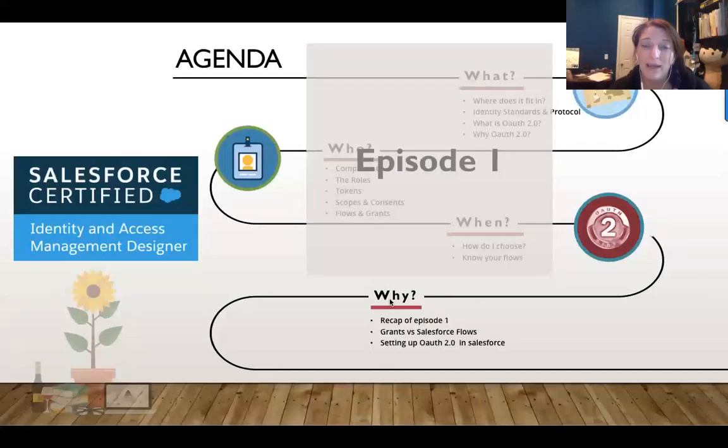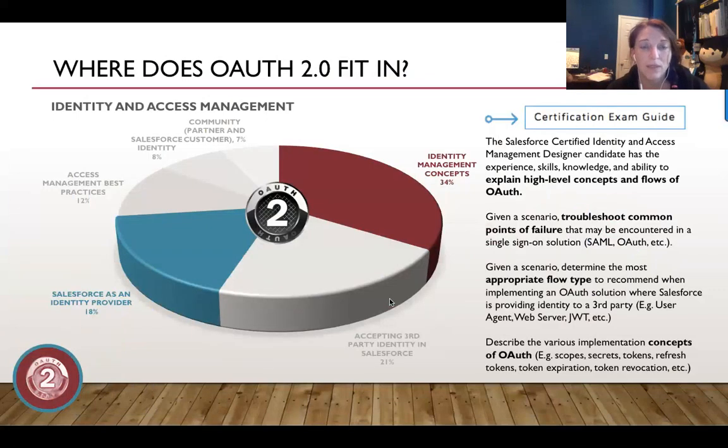Okay, thank you. And then today we are going to look at why do we use OAuth and how does it fit into Salesforce. So just as a recap, OAuth 2, according to the certification exam guide, is quite a big chunk of the Identity and Access Management certification exam. You need to be able to explain high-level concepts and flows of OAuth. You need to be able to troubleshoot common points of failure. You need to determine most appropriate flow type. And you need to be able to understand and describe the concepts, so the scopes and the tokens and the expirations and how to revoke them and that kind of stuff. So hopefully today's session will answer the majority of those questions.